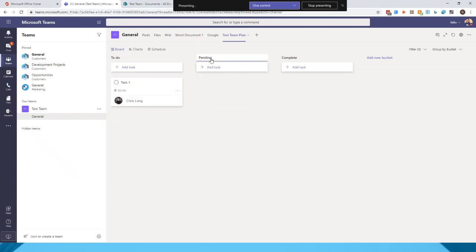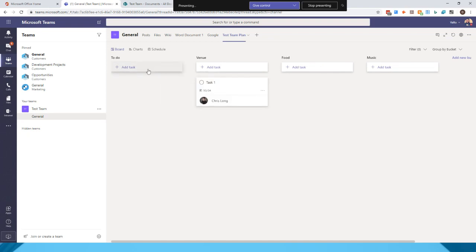The best thing about this is it's very versatile. It's very simple to use, but it's very flexible. So rather than me using these statuses, there might be particular gateways of approval that people use. If this was related to an event that I was organising, maybe I categorise it by tasks related to the venue, tasks related to the catering, the food, tasks related to the music, and then I can easily create tasks and drag and drop them into place.